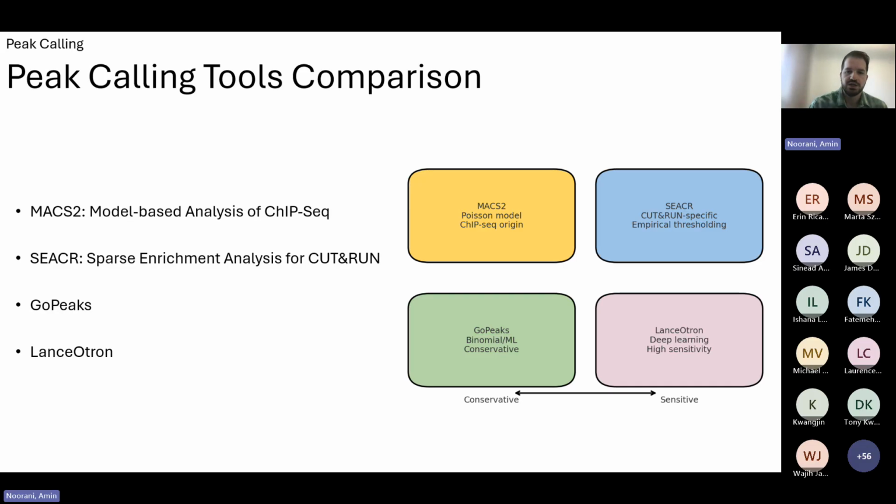Another one is GoPeaks. GoPeaks uses machine learning and tends to be more conservative. So it only calls the peaks that are high confidence. It does not call anything that is not above a threshold. So it's good for data like transcription factors, for example. It works perfectly, and it's getting more popular, but it depends on the data that you have.